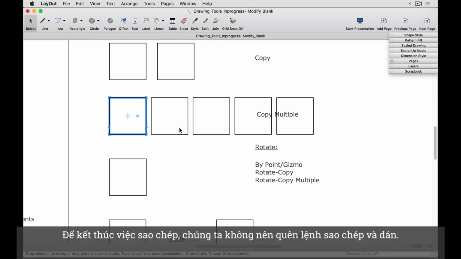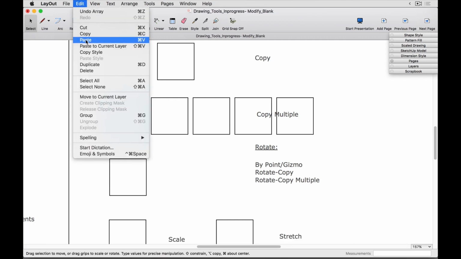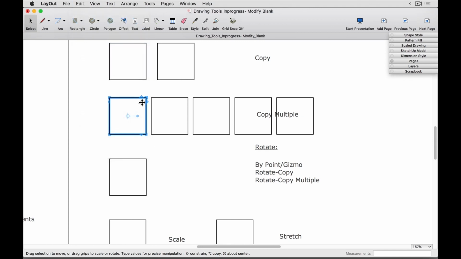To wrap up copying, we shouldn't forget the good old copy and paste command. Layout defaults to pasting objects in place, which means you may have objects pasted over other objects, so be sure to move them right away to avoid building up duplicate line work by accident.